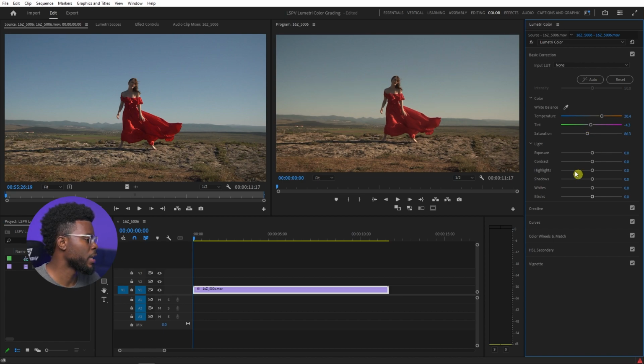And then let's come to contrast. I don't really want to touch too much in contrast, do I? But let me go to the positive side a little bit, like so. Not much that I can do on the highlights here. I really like this clip as it is.